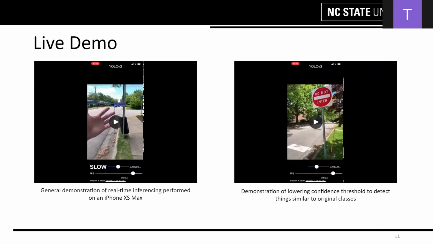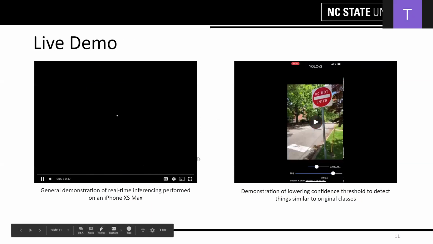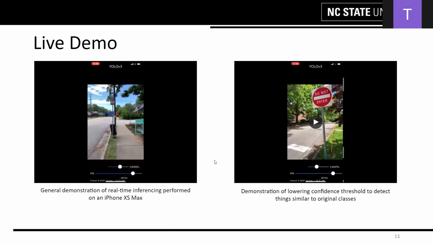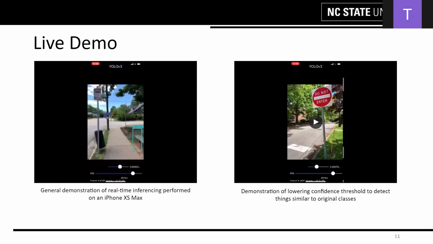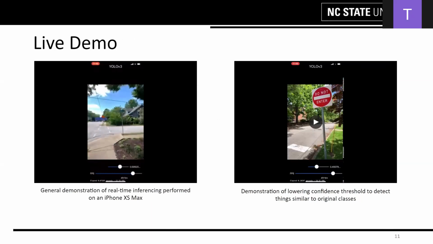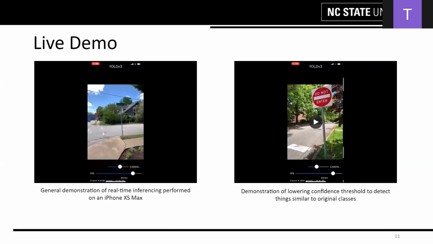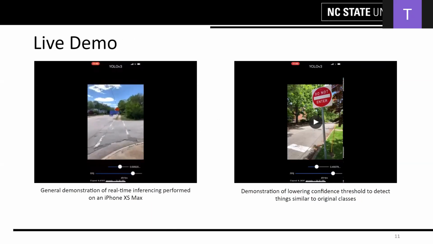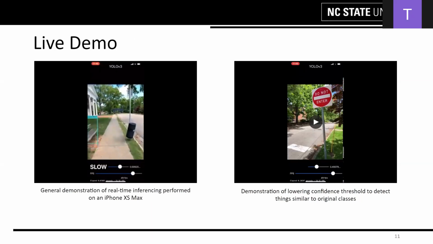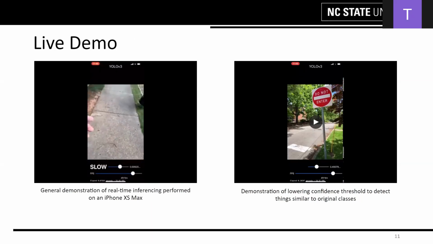Here we have 2 live demos. I'll show the first one. On the left, you can see the app in action. Just walking around, it's detecting a bench to the right, it's detecting cars further down. Once it looks at the feet, it detects a human. As you see, it's detecting more cars as they're driving around, and some people walking further down the sidewalk.